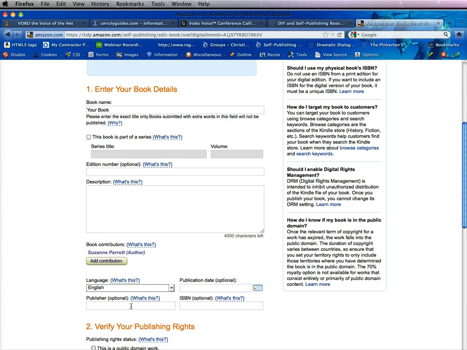The publisher here is you, unless you are a publisher publishing someone's book. Now, this is not the publisher of your traditional book, unless they are the one doing it. You are the publisher because this is a digital book. It is completely different than a traditional book.